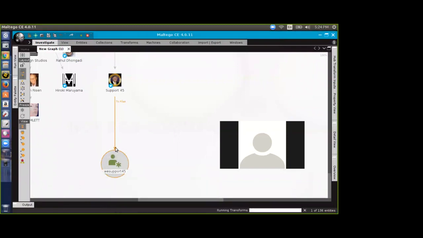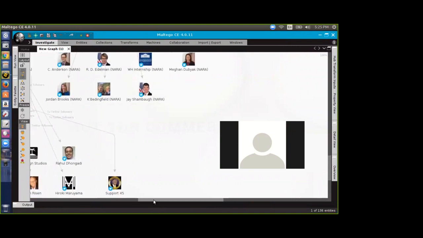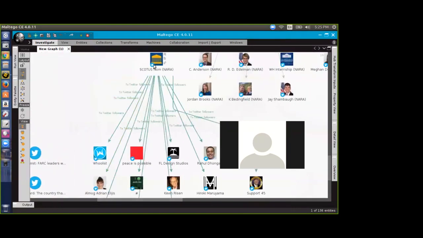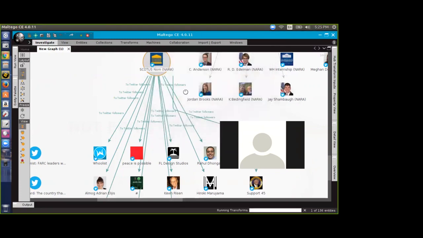So we can see if this person's actually doing any Wikipedia edits. So no Wikipedia edits have come up. But if we go to our friend here and we search, no, they don't have anything. So I can look at tweets written to this person. So you can see tweets are written to him.